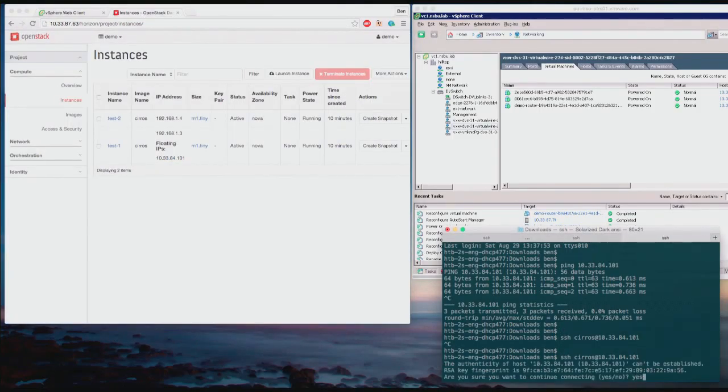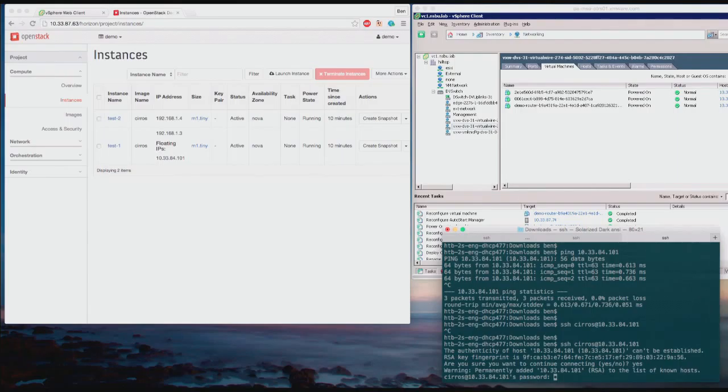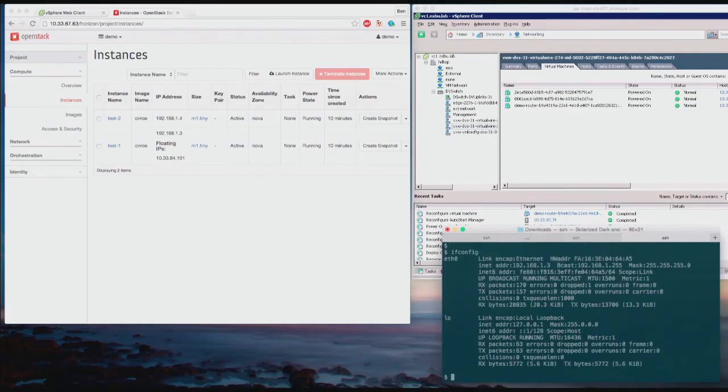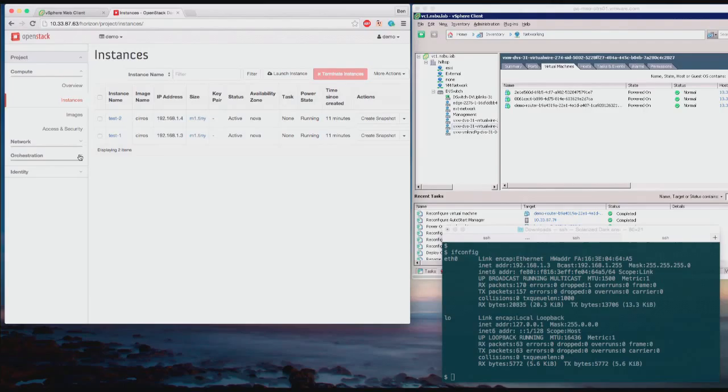Right, so now we have SSH connectivity. We're able to log in, and we have access from the outside world back into our instance. And again, all this is configurable by the tenant. Right? This is not something that your admin has to facilitate.